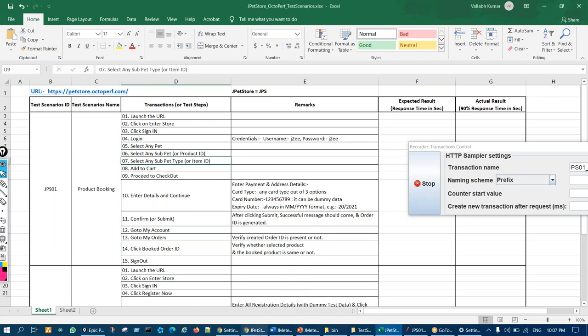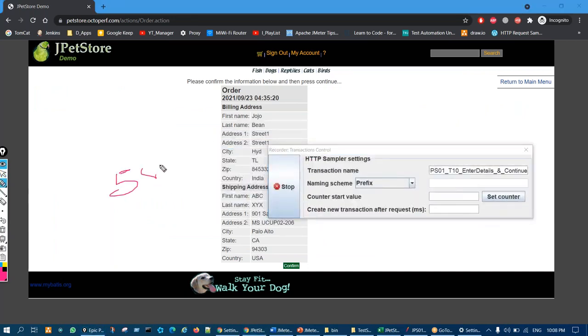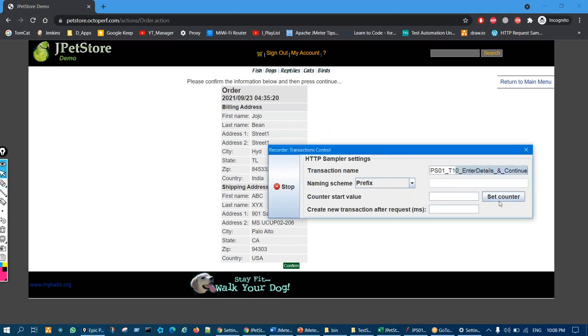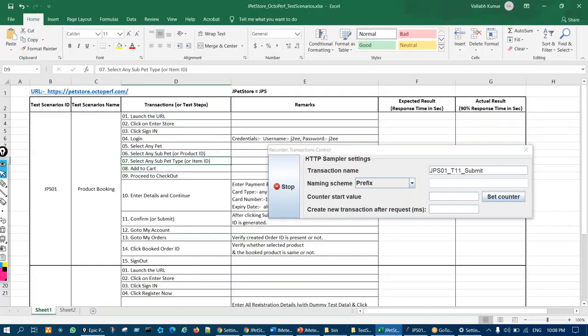So next is, after waiting for 5 seconds, right? 5 seconds. Then change the transaction name here. So next transaction is T11, right? T11, and then confirm or submit. I'll give the name as submit. Okay, submit or confirm is the same thing. So we will be clicking on this confirm. After review, you can review this and then click on confirm, submit. Okay.